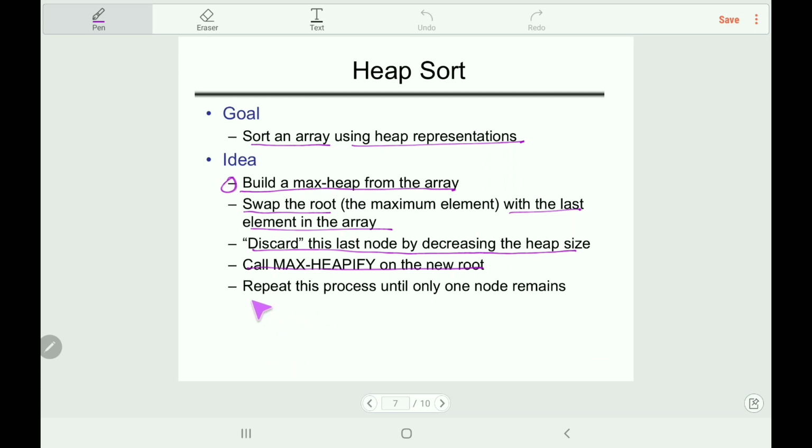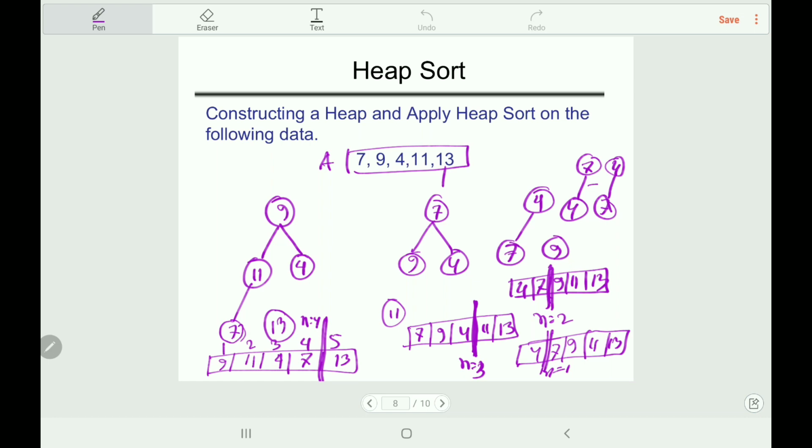So when we finish, we repeat this process until only one node remains. Now we have only one node which is 4, that means we are done with the process. And if we print this array through a for loop, we get the data 4, 7, 9, 11 and 13, which is in sorted order. So I think all of you understand heap sort.